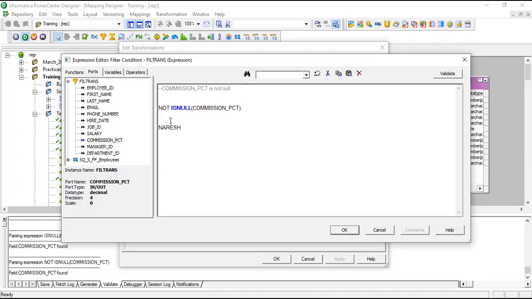And double dash and all is not needed in the filter transformation. Only you can give the condition. That's all. Nothing else is needed here. Only you want to give the condition. That is what a filter transformation is.